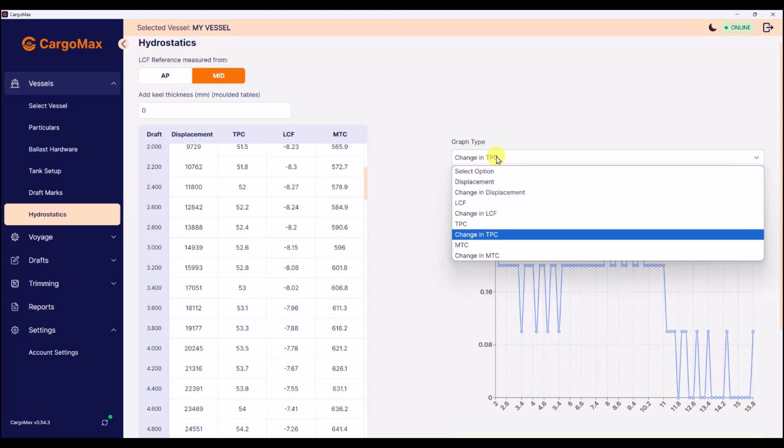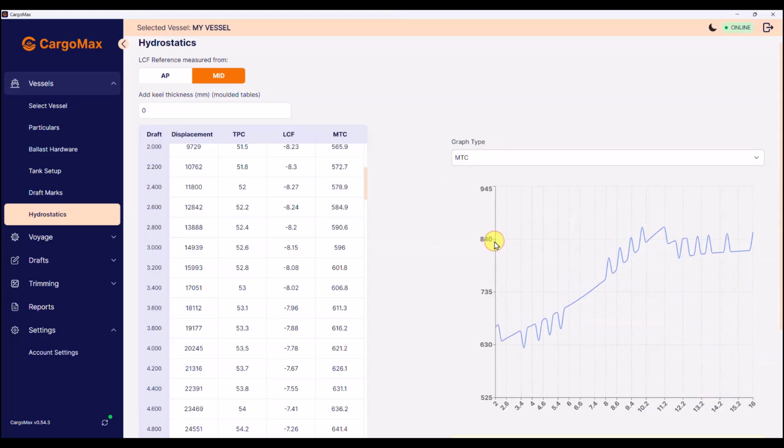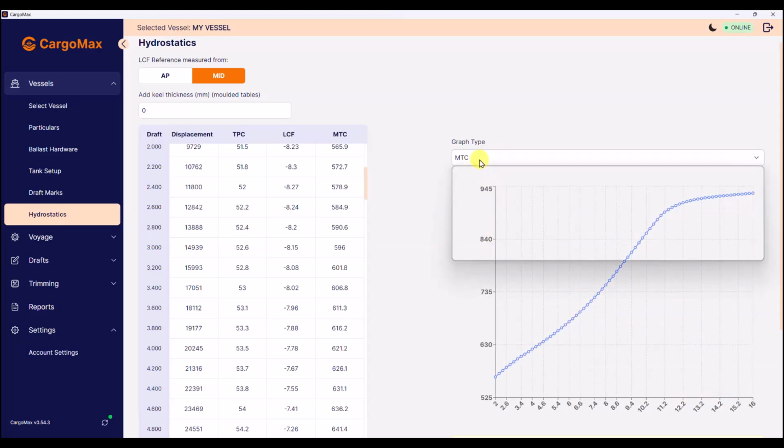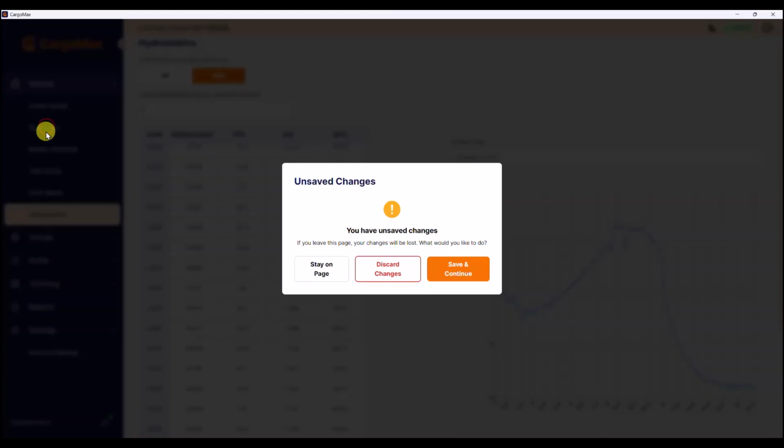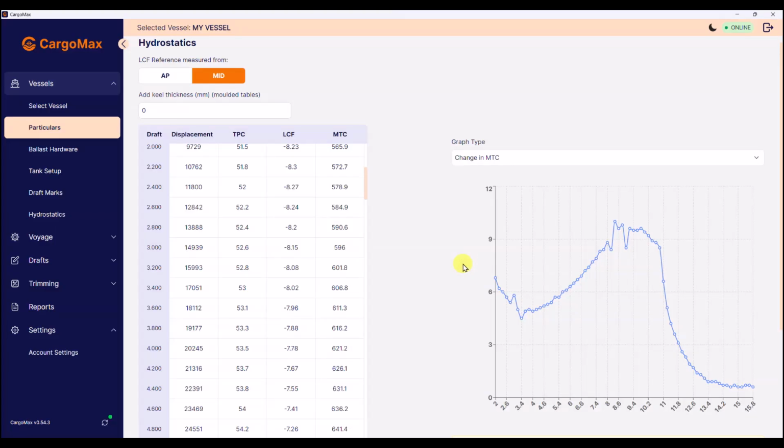Also note that when looking at the change in graphs, they may not be errors. It's the spikes we are looking for. Finally, go back to the particulars, and when exiting this page, you must remember to save and continue. Excellent! You have now created your own vessel.